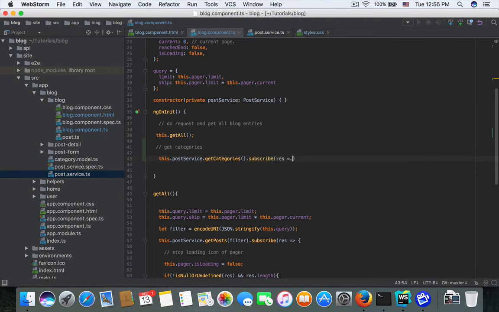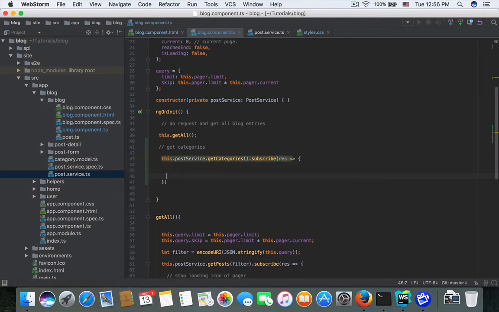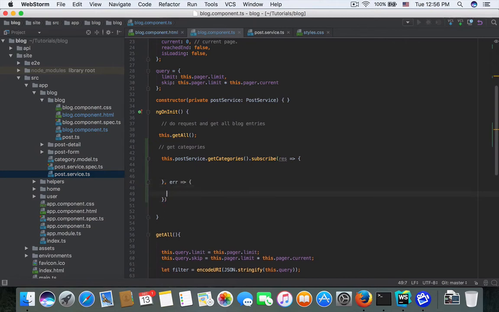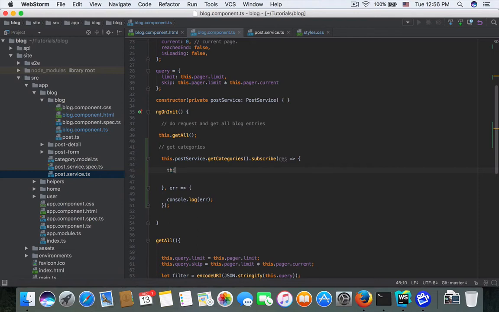and now we also catch the error and log it to the console. Error. Okay, so by this.category.